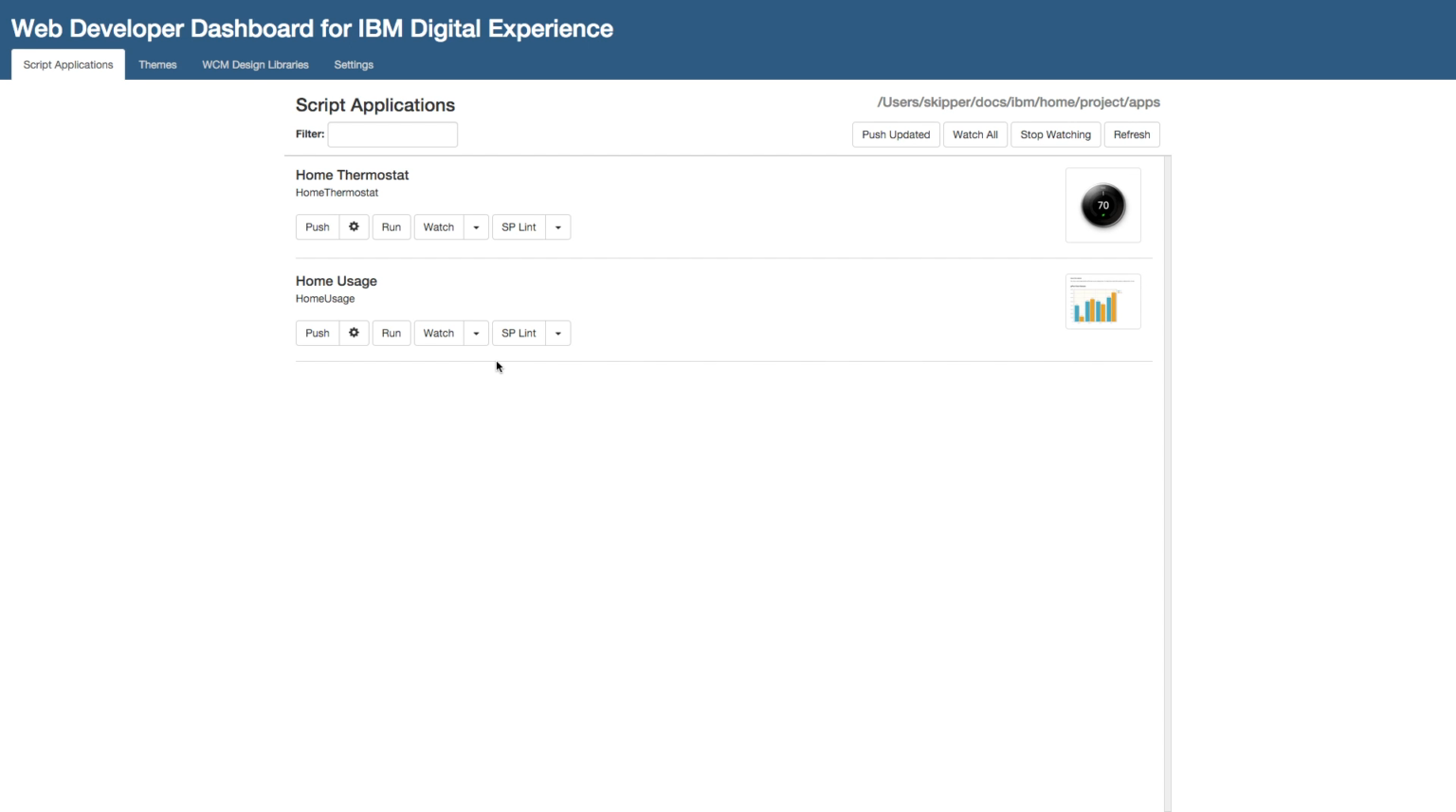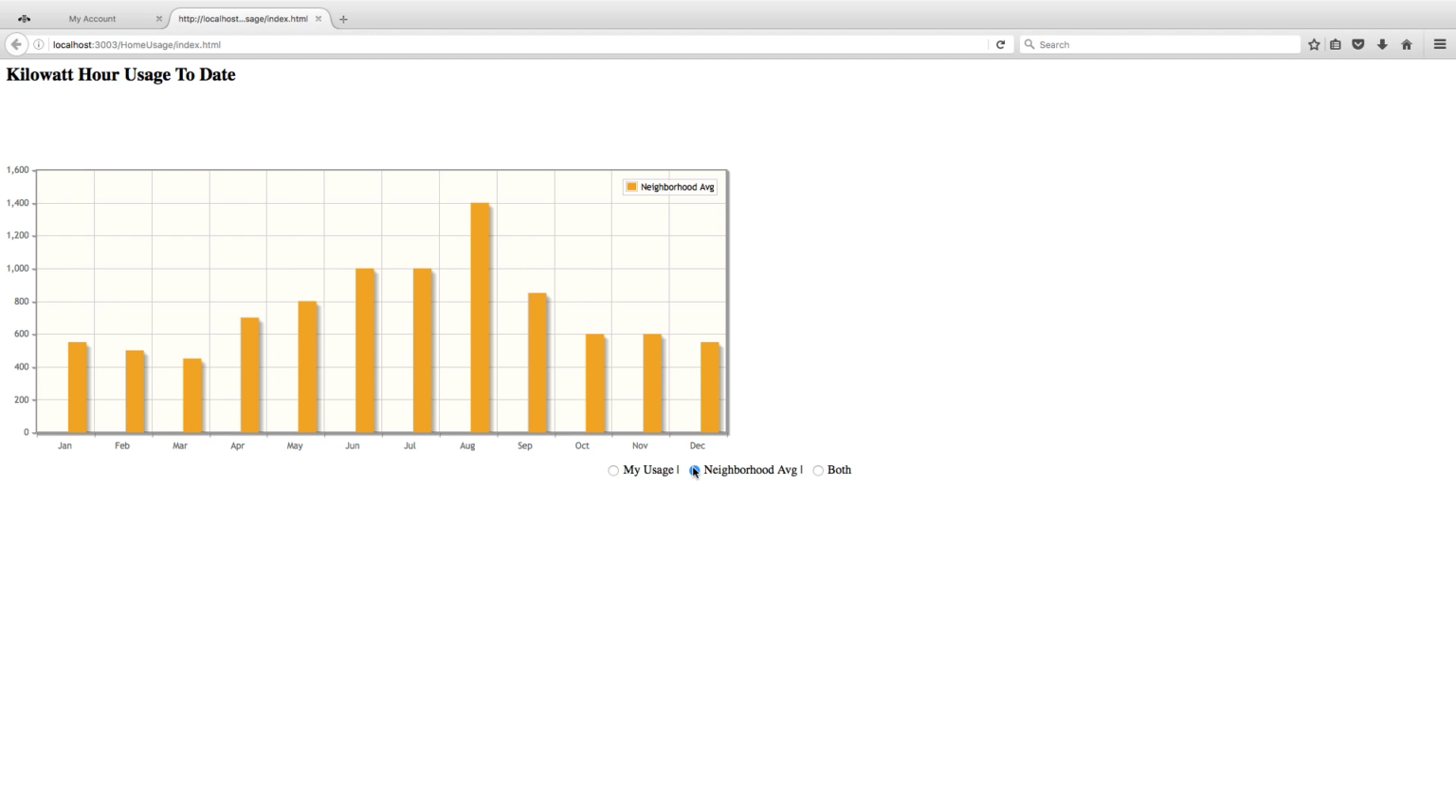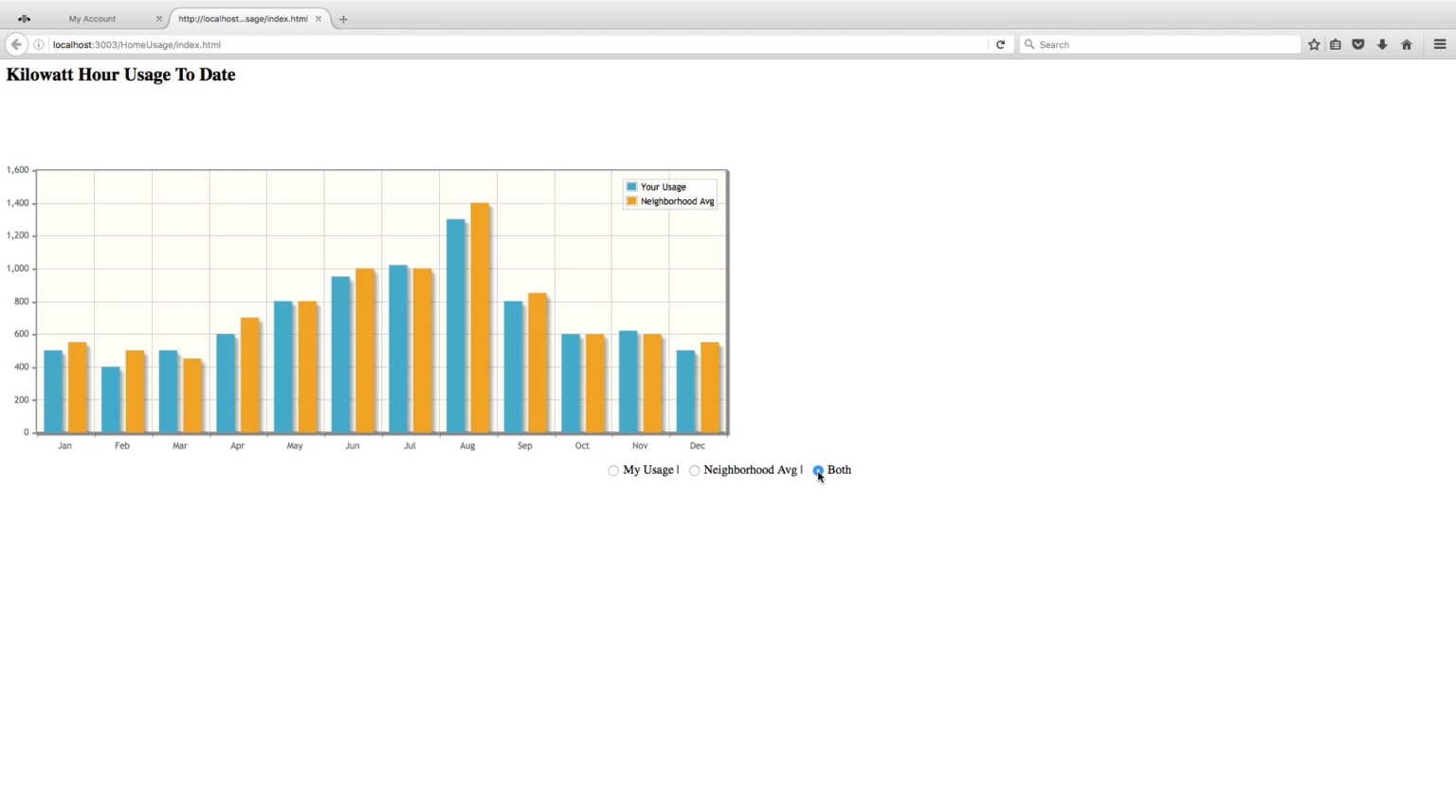And the DX dashboard has in it a lightweight HTTP server and a proxy, so that I could run the application locally and see how it looks before I push it to the server. So I can do that by just pushing the run button. I'll do that. And here's the application. It's my kilowatt usage, and I have a couple little options here to show different usage metrics, and I can test that out, and I like it. This is good. It's ready to go up to the server.